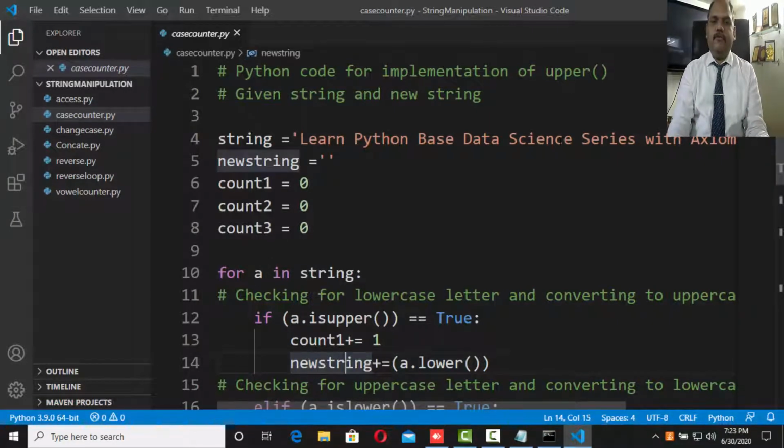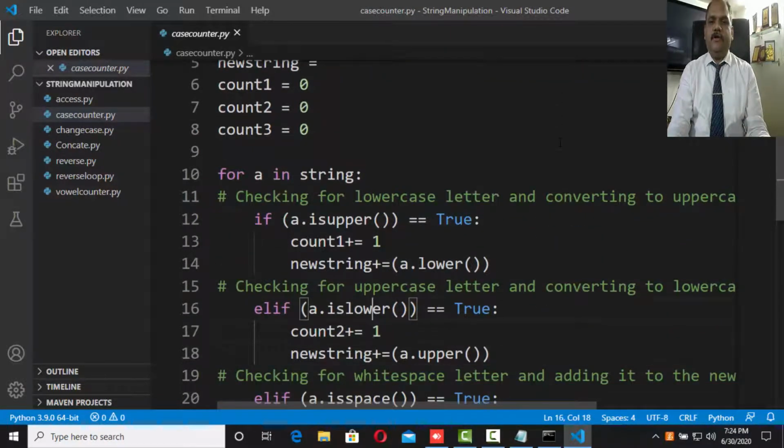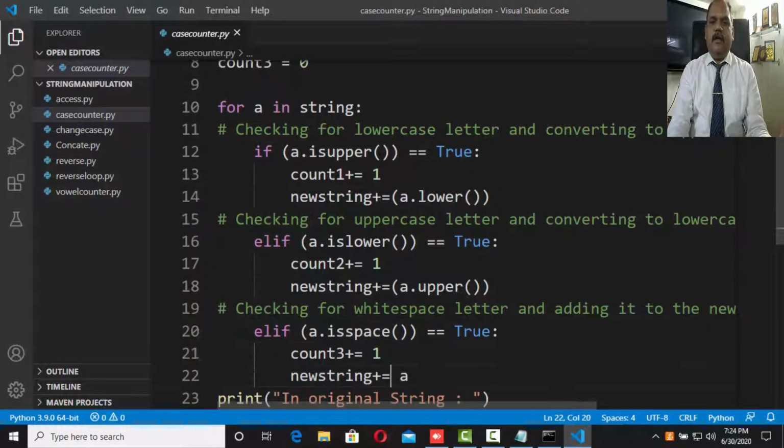Add into the concat; plus equals means concatenation. So if you have an uppercase character, increment the upper counter and convert it into lowercase. In the same way, if it is lowercase, the condition is true, so you increment count2 by 1 and then convert it into uppercase. And if it is a space, there are three predefined methods we are discussing.